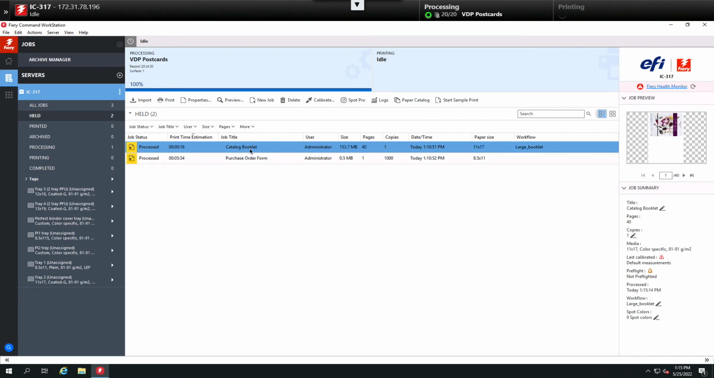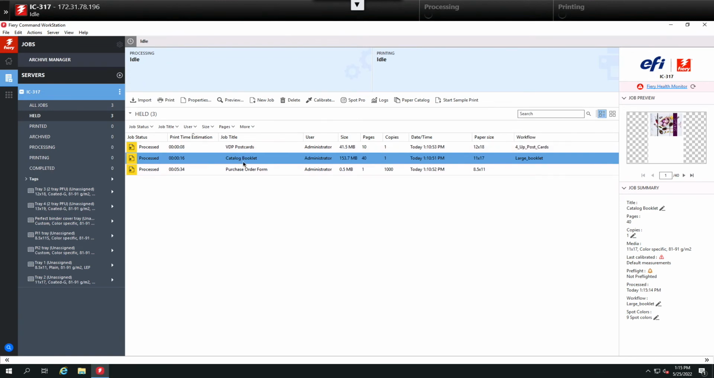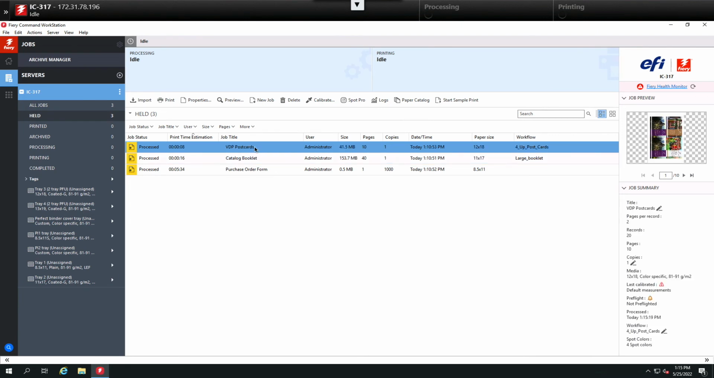The catalog went to 16 seconds. Originally that was around 32 seconds, because now we are imposing it and putting it on front and back and doing the folding and the stapling. And then lastly, you're going to see the postcards went from 32 seconds down to 8 seconds because we're now laying that out on a 12 by 18 sheet and it went from 40 pages down to 10 because of the imposition.